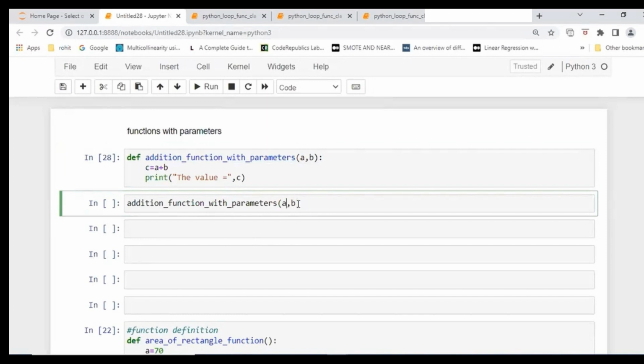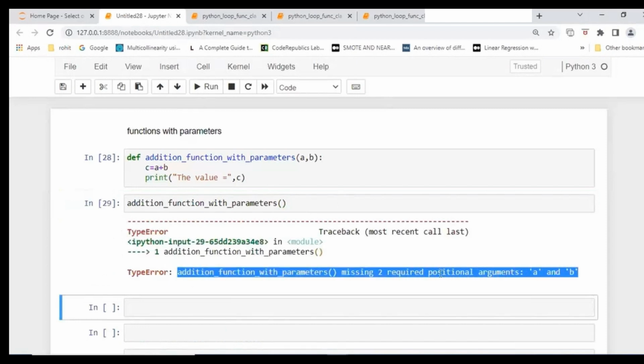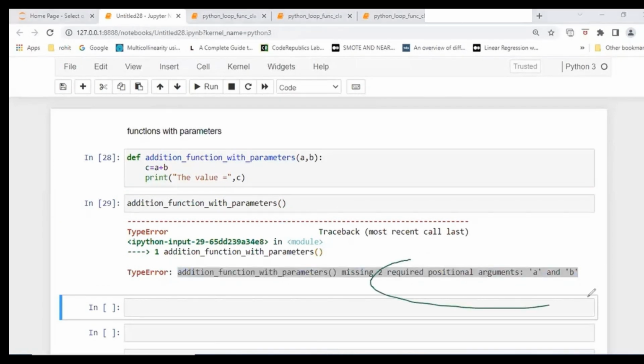And here I need to put the real-time value. See here, I'll show you the mistake. If I directly do this without putting the data, it says: addition function missing two required positional arguments A and B. So it is saying that you are making a mistake: it is asking for two positional arguments, A and B. So it is throwing the error.